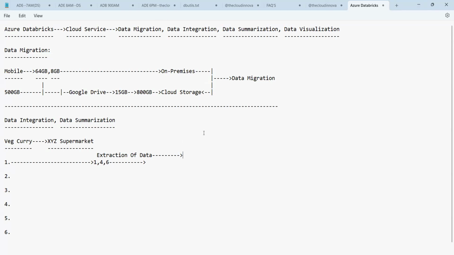What is the process here, guys? Transformation. So what is transformation? Transformation is nothing but the process where we change the form of the data from, what is that, guys, raw form to the cooked form.